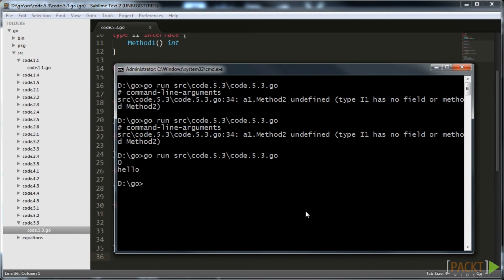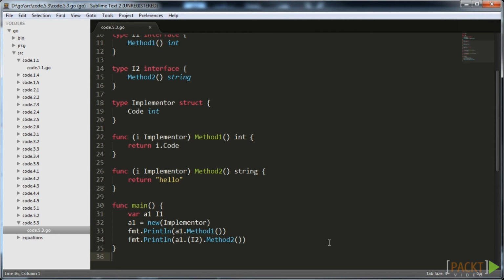An interface assertion expression can also return two values in the manner of the OK notation. So the second returned value is a boolean that identifies that the type conversion proceeded without errors.